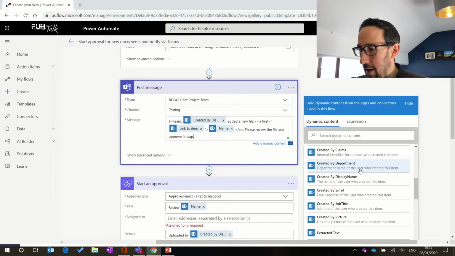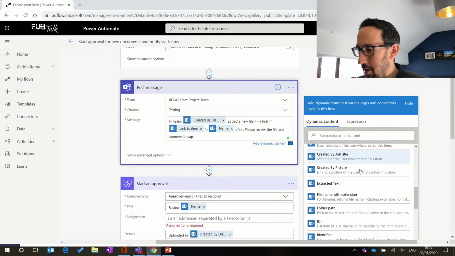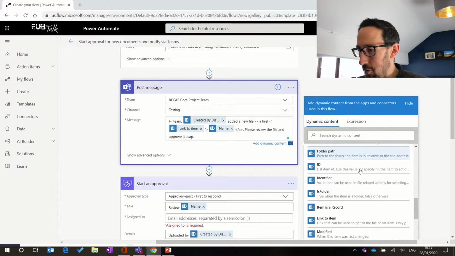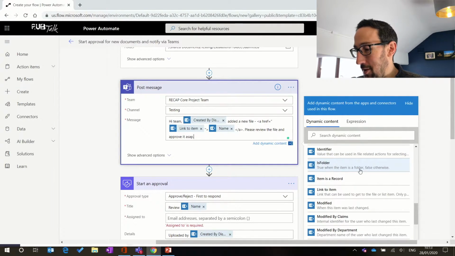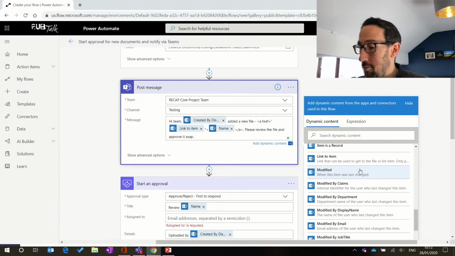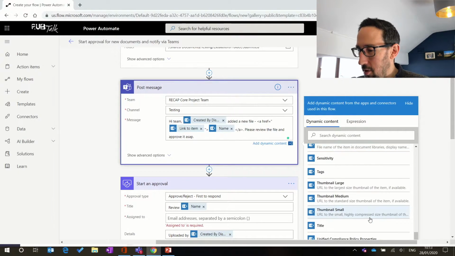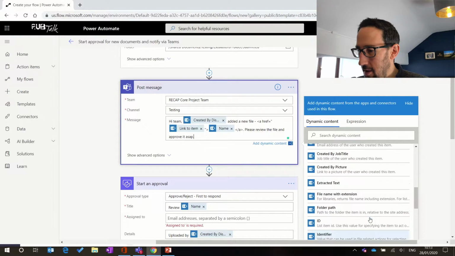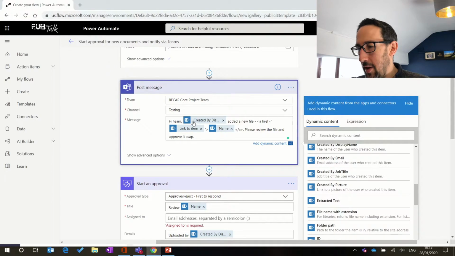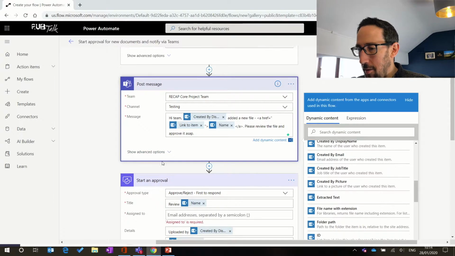Some things will make sense to you and some things won't. So just ignore all the stuff that doesn't for now, or look at some of the templates to see what they've done, or Google some of the stuff on YouTube. So they're picking up link to item, which is great. They're picking up the name and created by display name, it looks like. So that's the person that's created that item, which is great. So it's going to say who's done that, but it's not going to mention them. So we'll come back to that and we'll see how to do that afterwards.